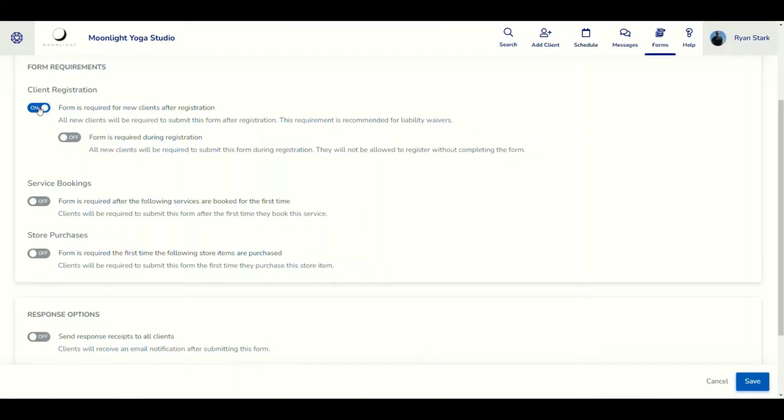So if the on-off slider for form is required for new clients after registration is selected, then a second on-off slider will appear for form is required during registration. If this is selected, then all new clients will be required to submit the form during the registration process.